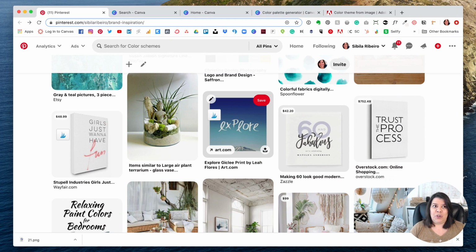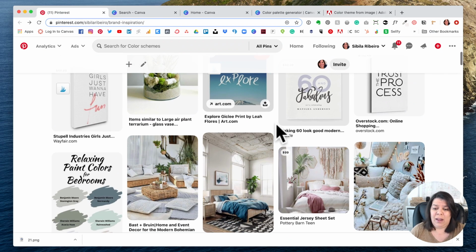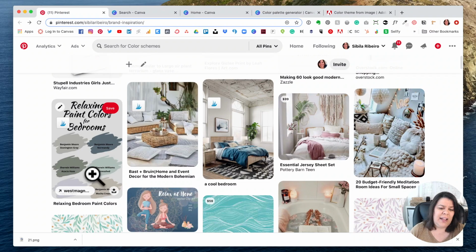So what I want you to do is look for images that have patterns, images that have fonts or typography in them, maybe images that have a color combination or color palette if you find it. In this case, I have this one, even though I didn't pick it because it doesn't have anything to do with what I had decided. But look for these because they're going to help you pick the elements for your brand, like fonts and colors and all of that stuff.